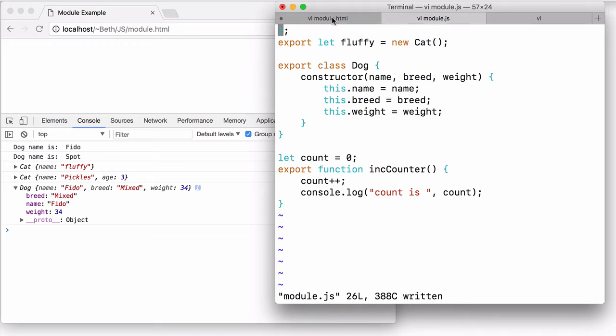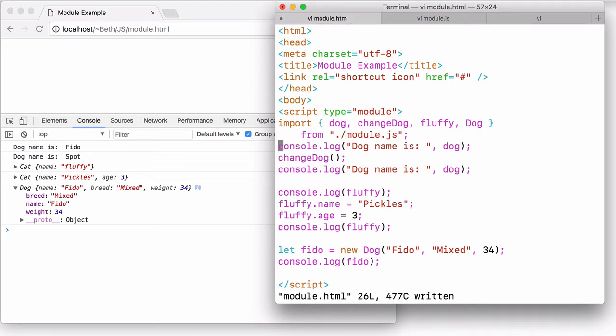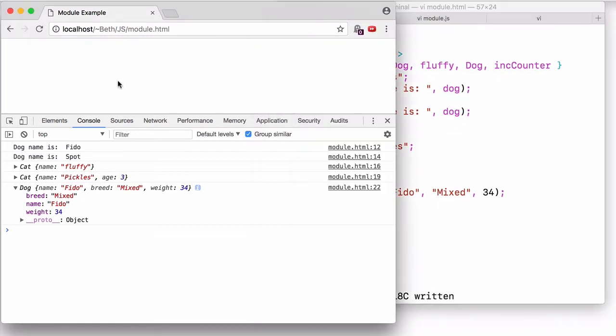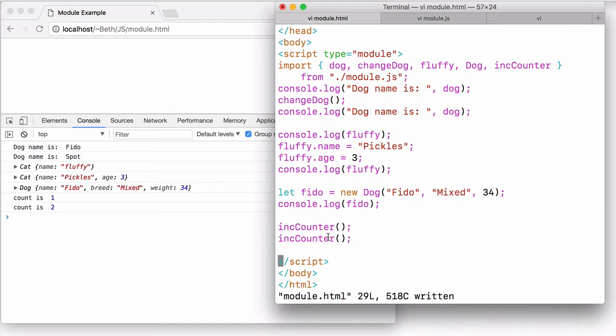So I'm going to go back to the other module, and I'm going to import inc_counter. Now we're importing a function here, and I'm going to call it twice, so you can see the counter being incremented. So I'm going to reload that page, and you can see that we have count equals 1 and then count equals 2, corresponding to the 2 times that we call inc_counter. So that's how you can create private variables in modules with methods that allow you to perform operations on those variables, and that can come in very handy.